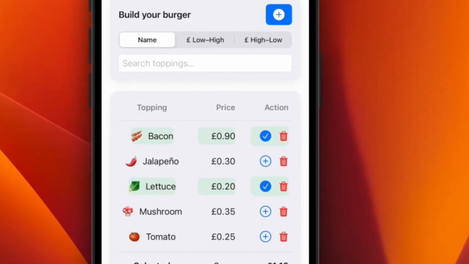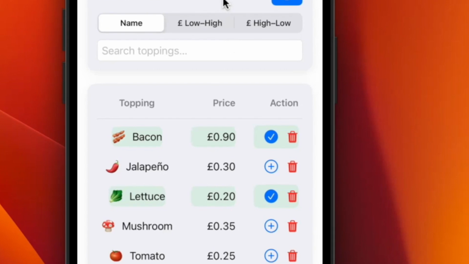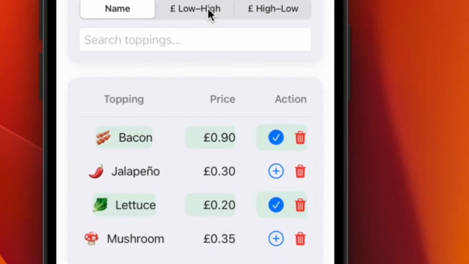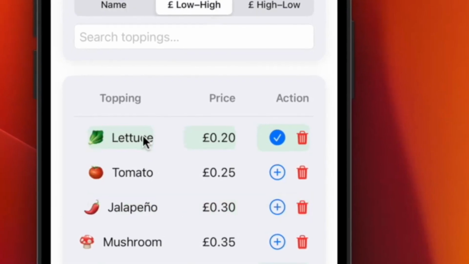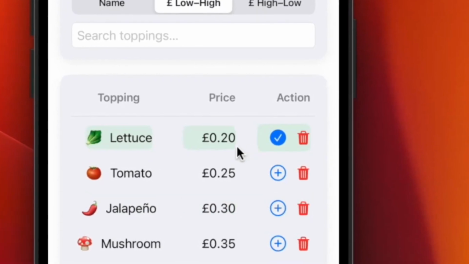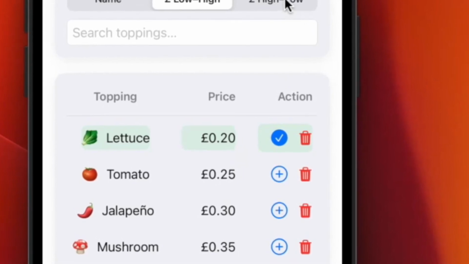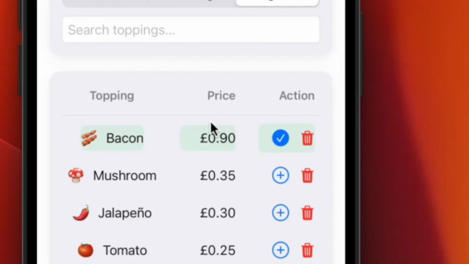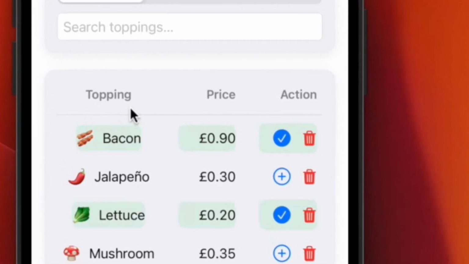As you can see, it was reduced, and the application also allows the user to sort on low to high. So it will sort the toppings on the cheapest toppings first. So lettuce is at the top, which is 20 pence, or you can sort on the highest topping. You can also sort by name, which will be in alphabetical order.